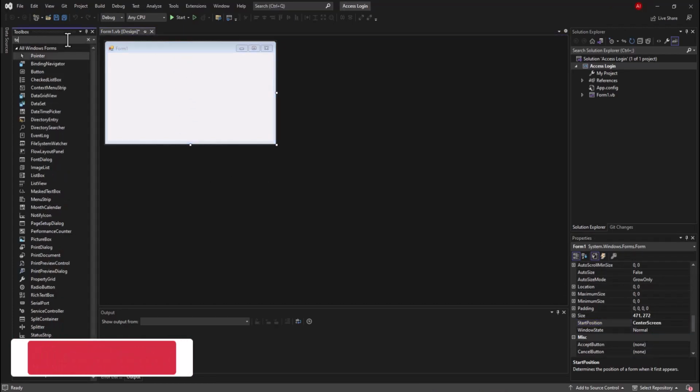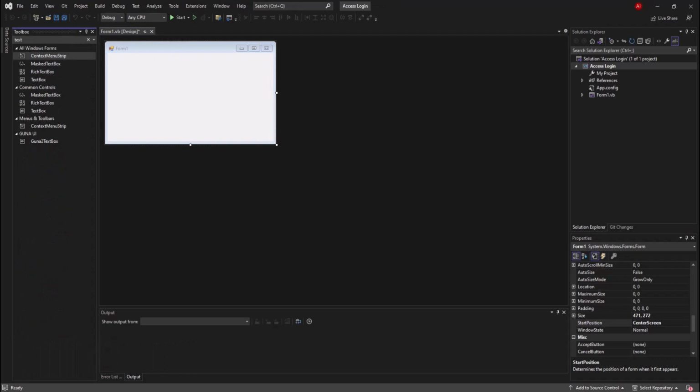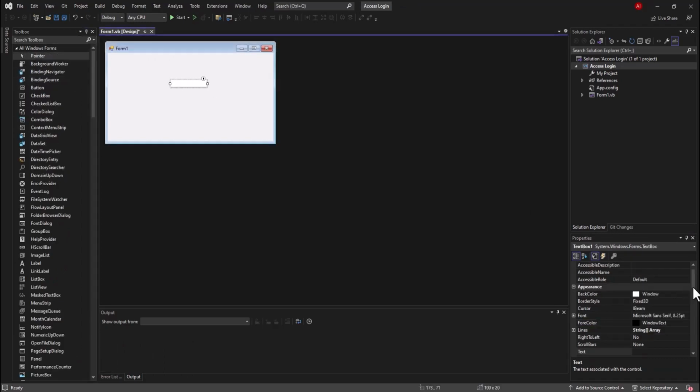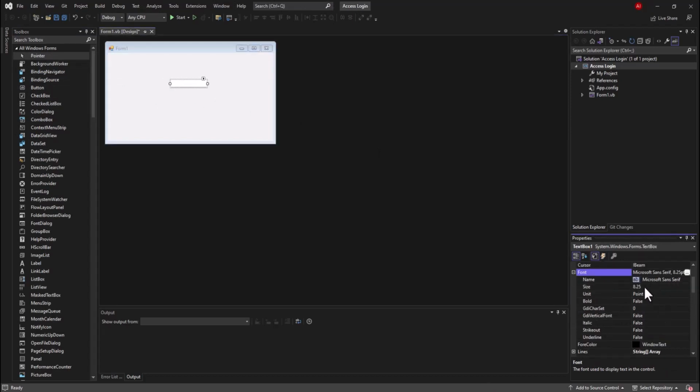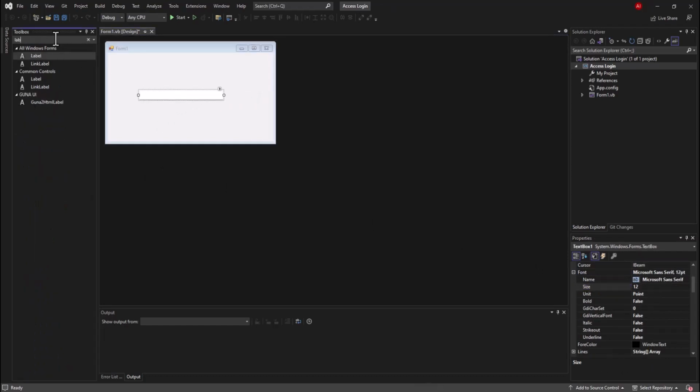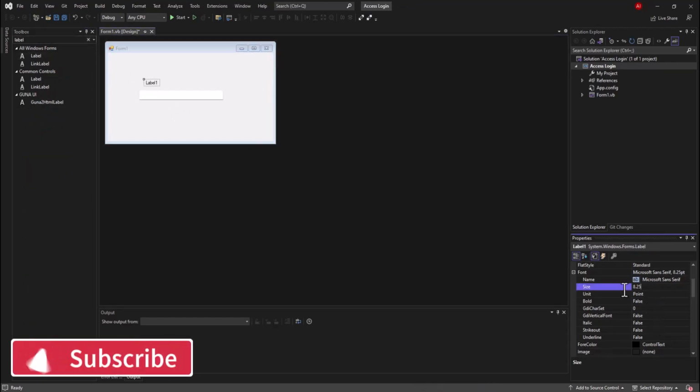I'm just going to add two text boxes. Add the first one. I just want to change the font size from 8 to 12, and I just want to extend this a little bit. Then I add a label. With this label, I'm just going to change the font size to 12. There you go, just like this.